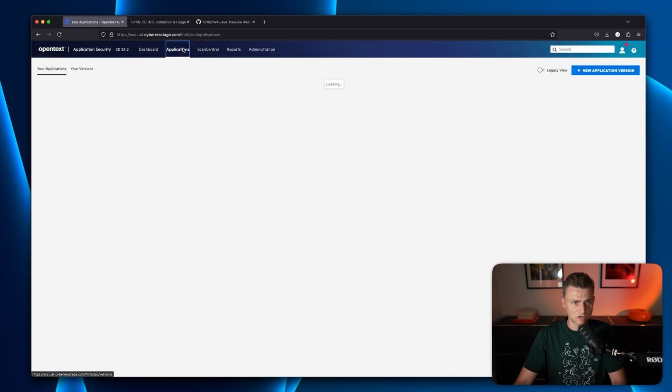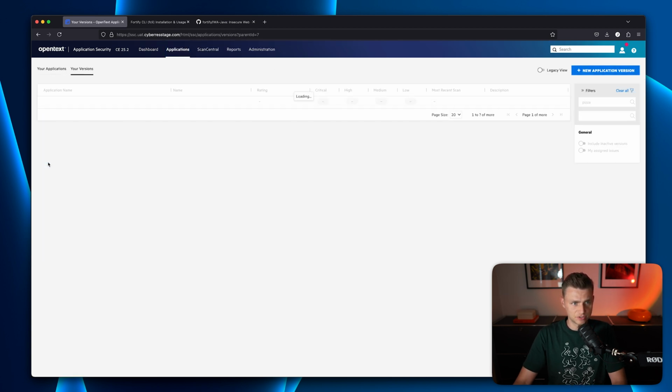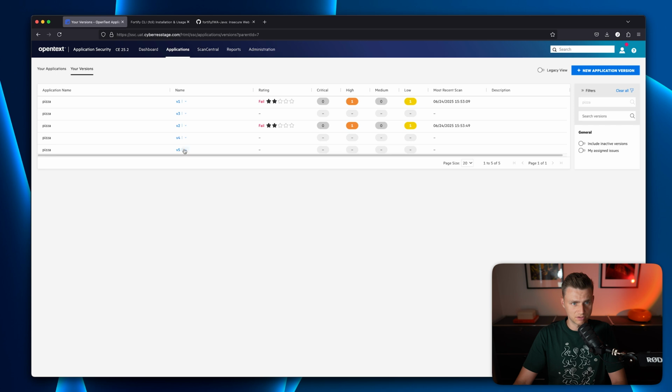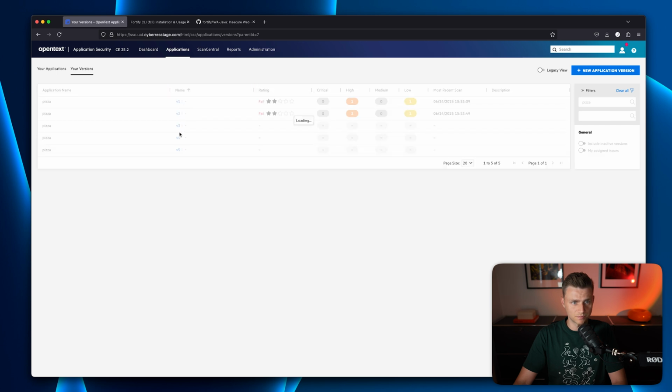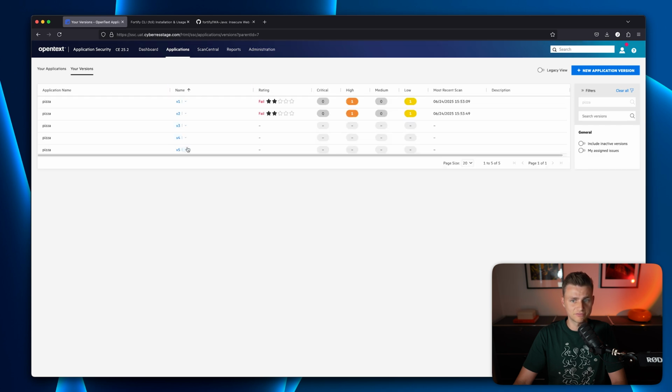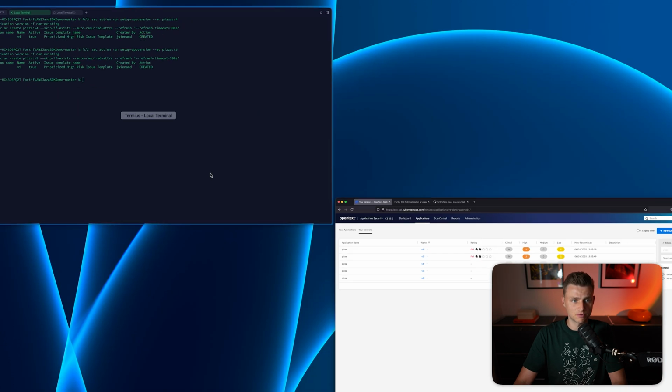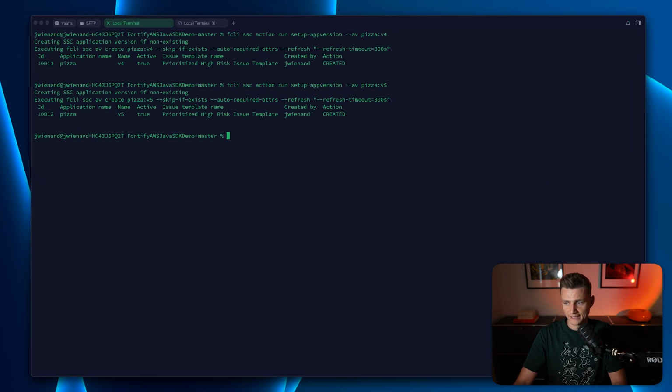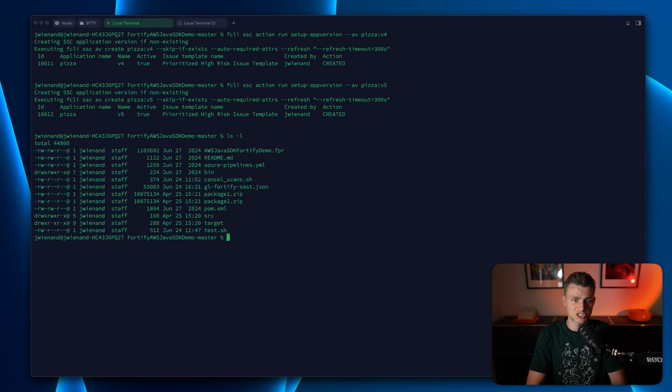So if we go to our applications and to pizza, we can see now we also have the versions 1, 2, 3, 4, and 5. So 4 and 5 are completely new. And if we go back to our command line once more, now we can actually start a scan. And to do that, I already prepared a little bit. I'm currently in a directory where I packaged 2 small packages that I want to scan.